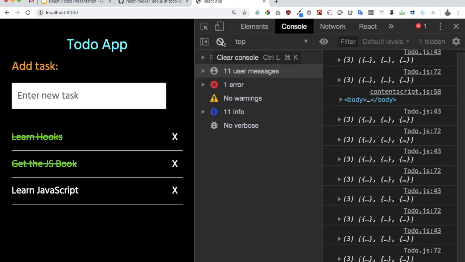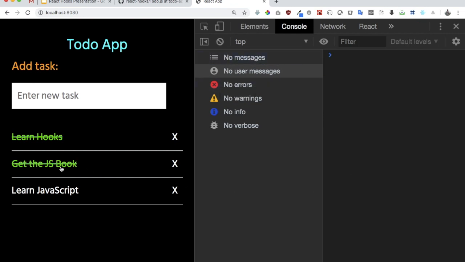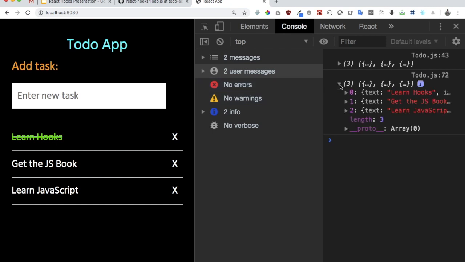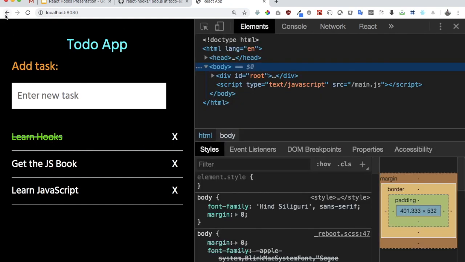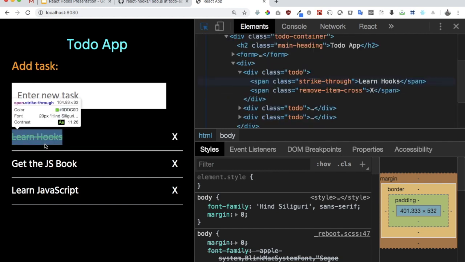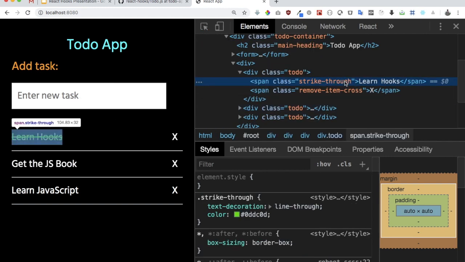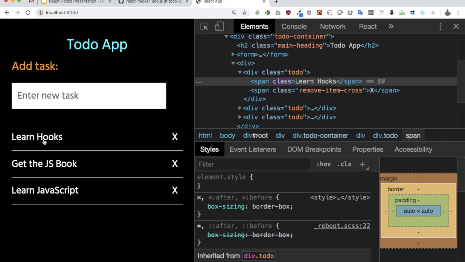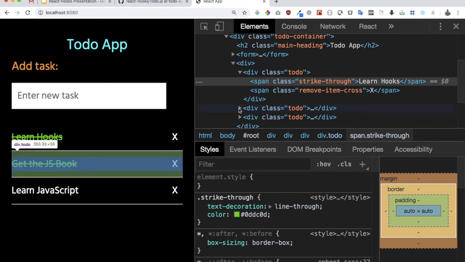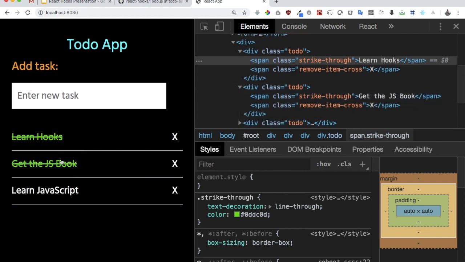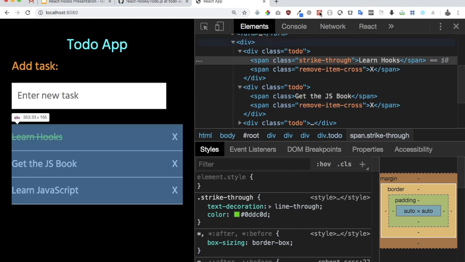So if you check the state to see what's happening, if I click on this, you can see is completed is true for this one. That is why that class has been added. So if you check the element, you can see strike through is added. If I click back again, you can see that class is removed, right? Similarly for the other element also, the class is added. If I click it again, the class is removed.